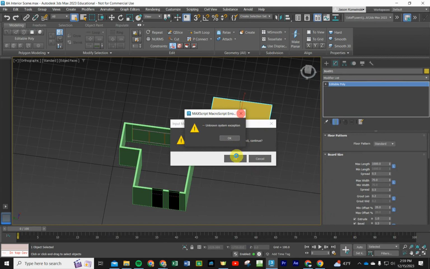My other one worked fine when I did it as the actual floor, because this is a box instead of a flat surface. But save your work before, and if you have problems with it crashing, let me know, and we will get it installed on your computer and see if we can get it to work. Thanks for joining me, and we'll see you in the next one.